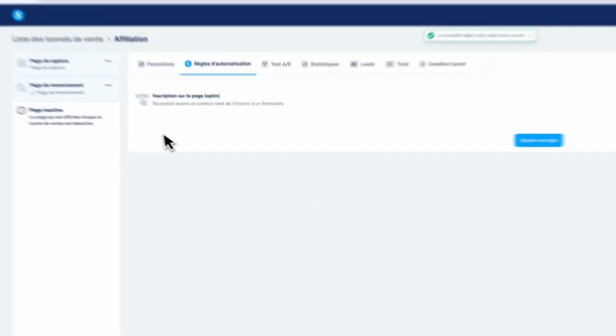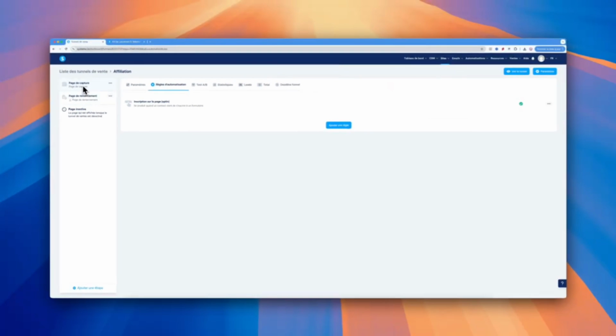And that's it. Now, whenever someone registers on your opt-in page to become an affiliate, they will automatically receive their affiliate ID to attach to your URLs, the dashboard link, and even a promotional link that you want to highlight.